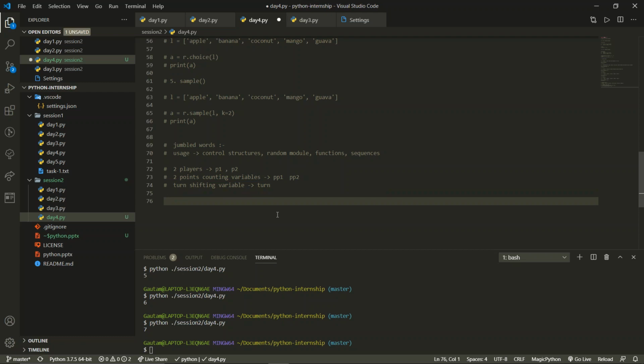So the game will be all about a word, for example, apple. This is the original word, but in the game it will be shown to the players as something like LEPAP. So it is something showing like this.